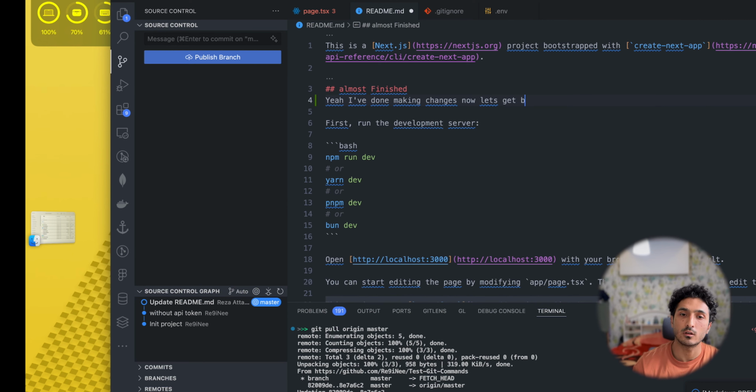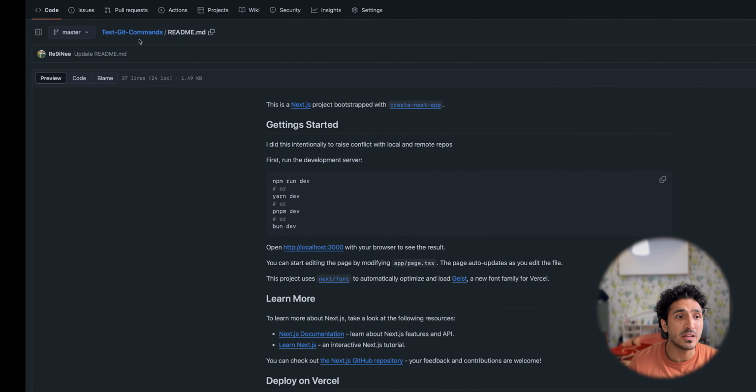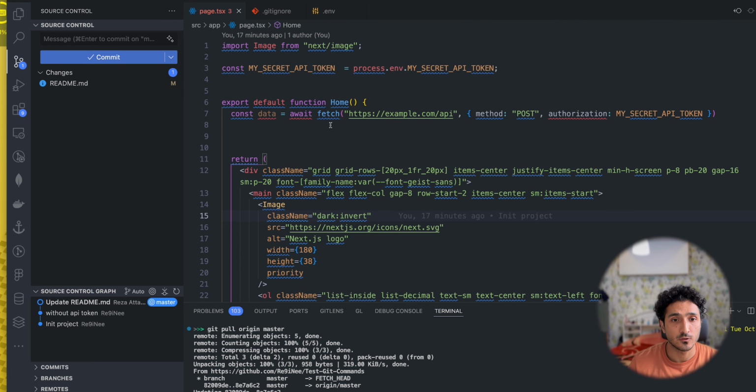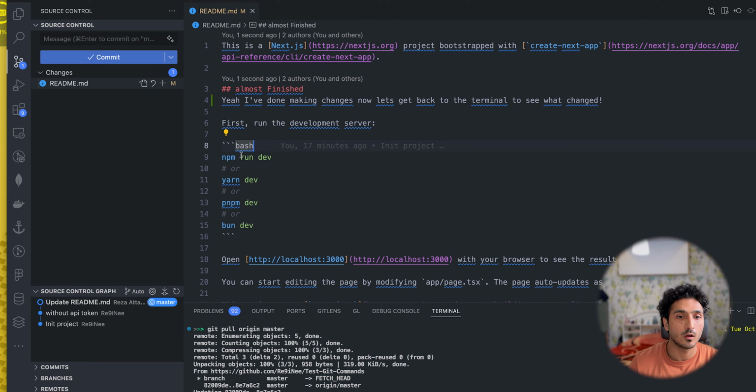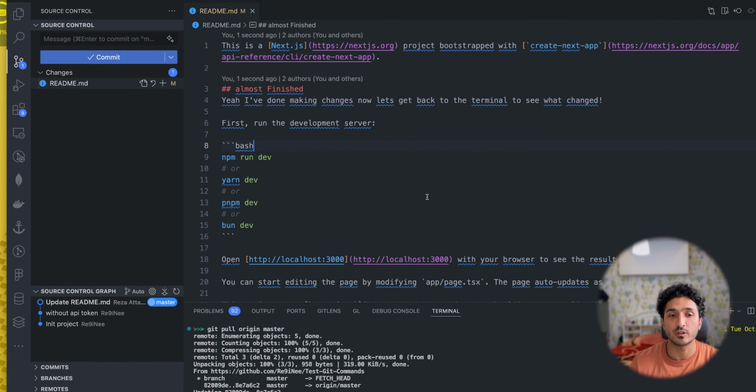Now let's get back to the terminal to see what changed. Okay, I've made changes in the remote master branch and I made changes in here. By the way, you can click on this file to see what has changed during this commit on VS Code if you're using VS Code.